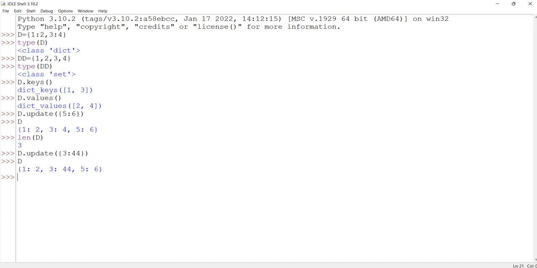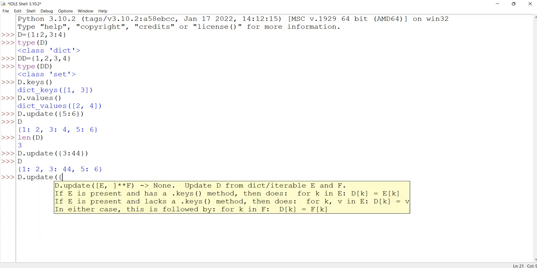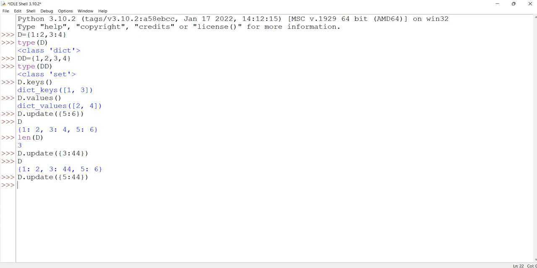But we can actually have the same values. For example, I can have 5 colon 44 also. If I use the update function, I can have 5 colon 44. That is quite possible, and d will have two keys that have the same value.